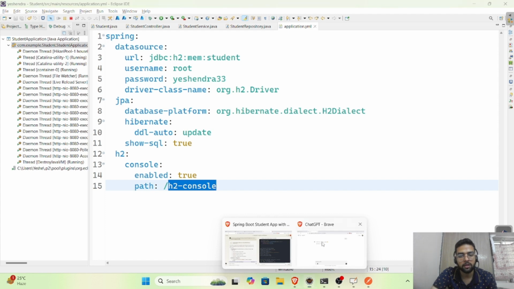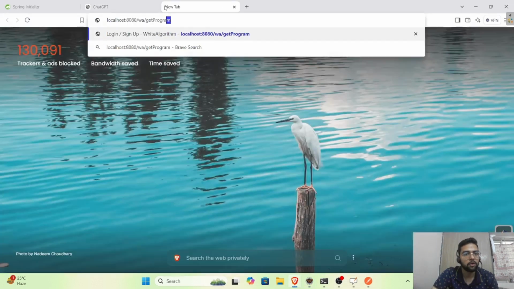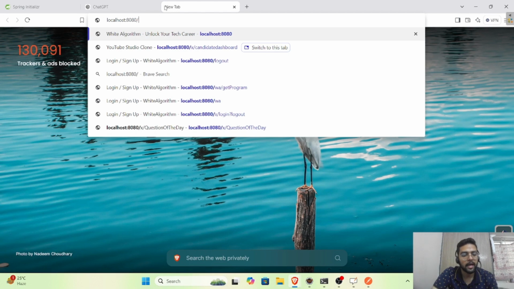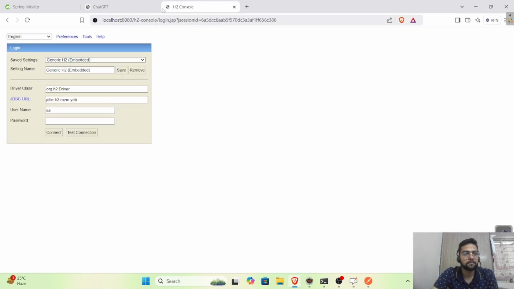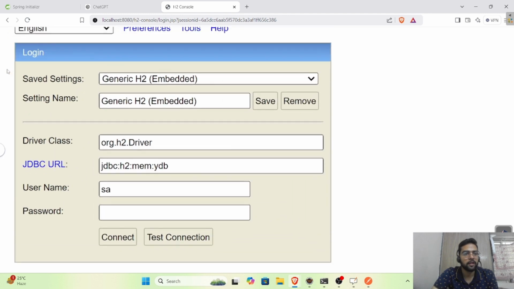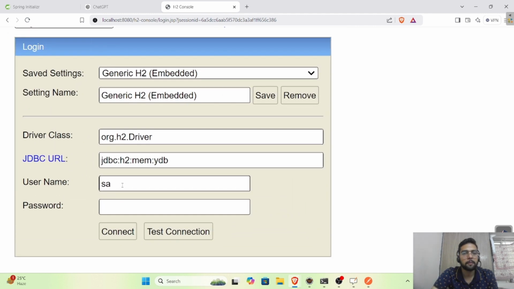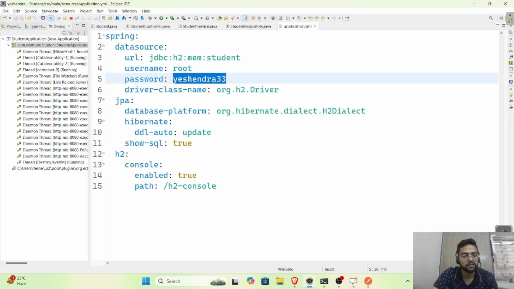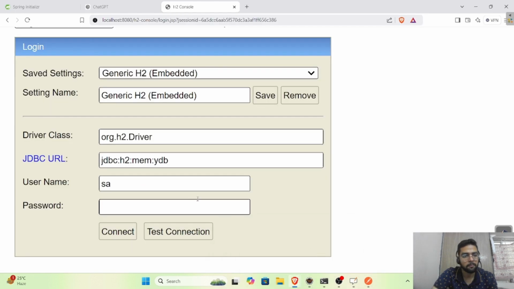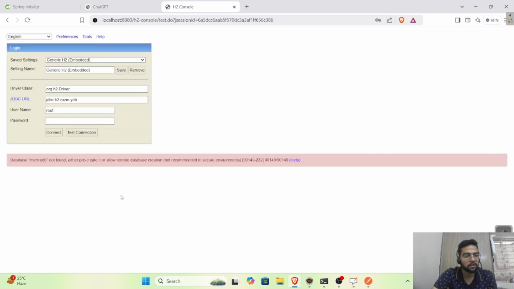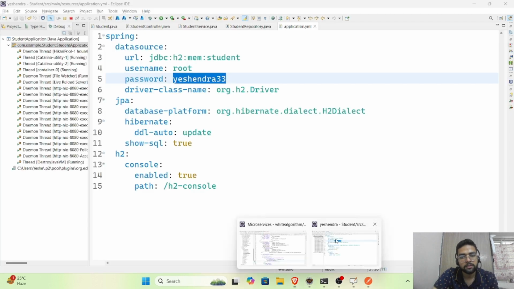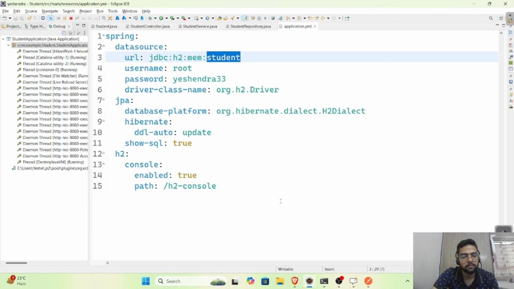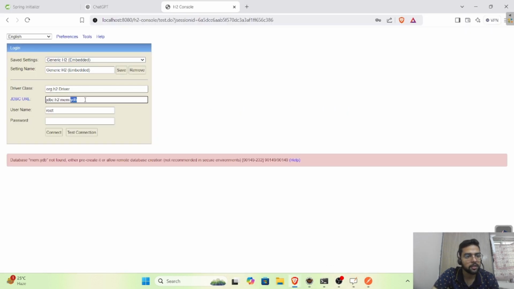Let me go to my browser. Okay, and localhost 8080 slash h2-console. See here, this is the interface. Now what the username and password you have given there. So username is root and password is, okay, this is, so fine. Test the connection. Okay, so okay, database also we need to give. So database is student.